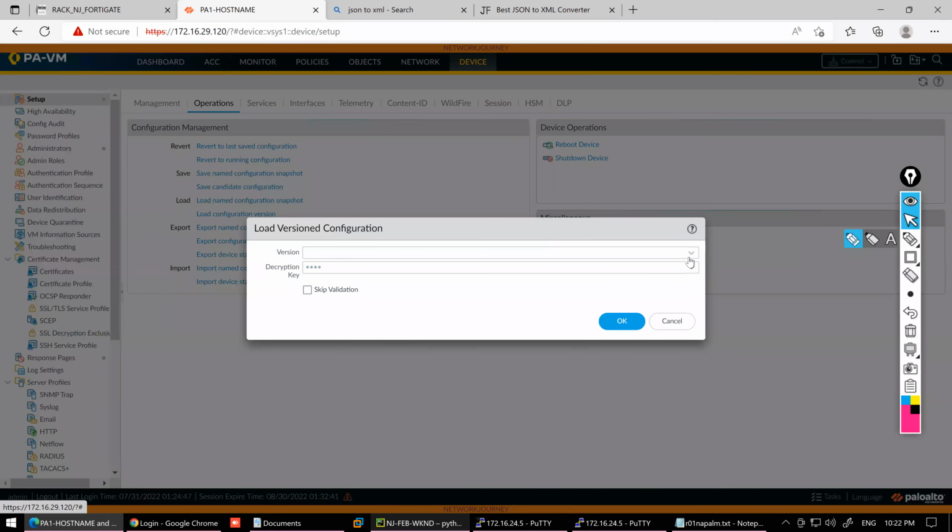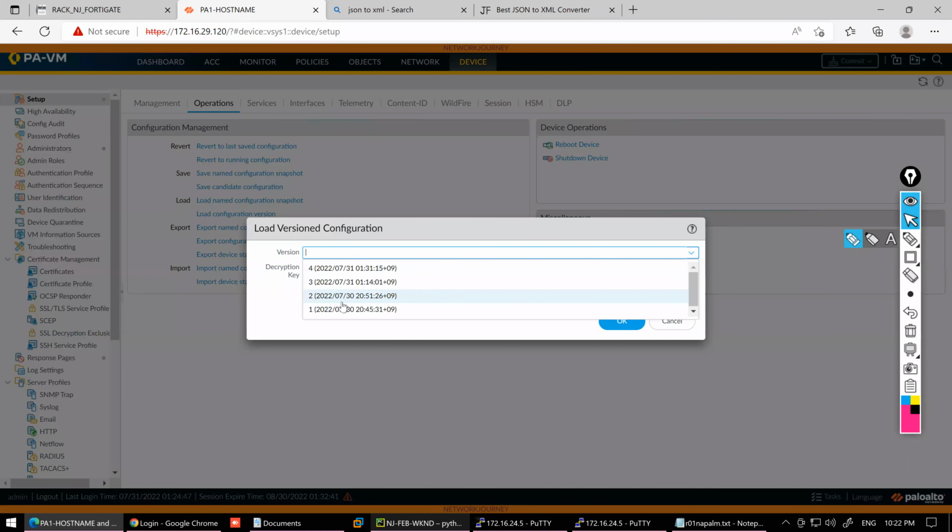So here I can see, with the date and the time, whatever commit has happened. See, 1, 2, 3, 4. So does it mean it's taking the backup automatically for every change? No, it's not the complete backup. It's the commit that you did, those 2-3 changes that you would have done.